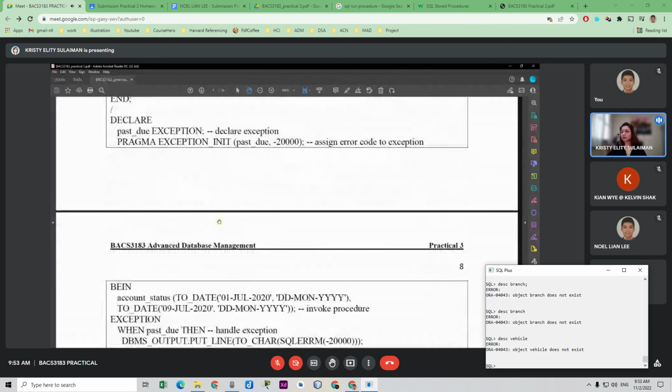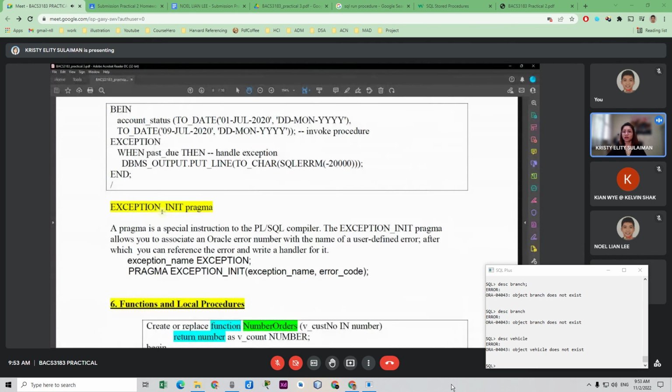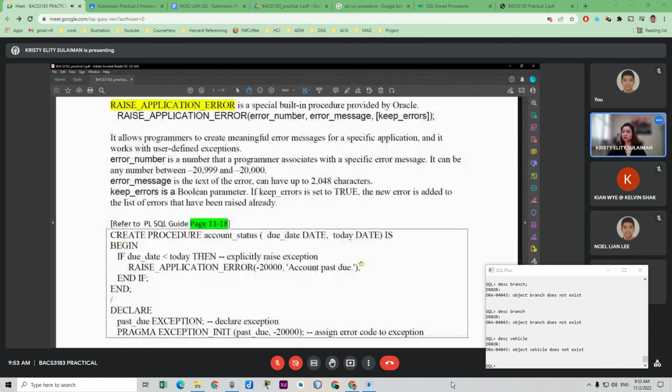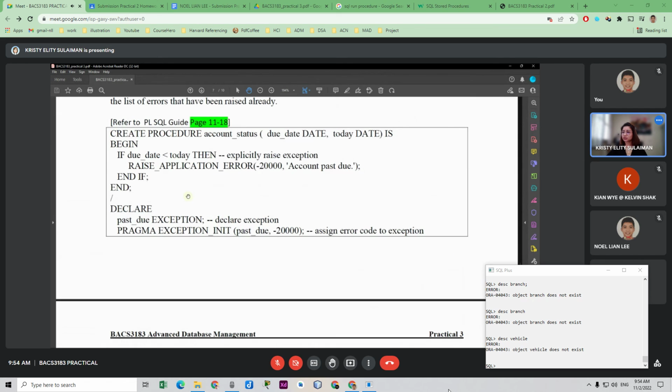Before we proceed to the next part, this one should be begin. Later you can try. And then we also have EXCEPTION_INIT. This is a pragma, a special instruction to the PL/SQL compiler. It associates an Oracle error number with the name of a user-defined error. Just to recap, a user-defined exception is one that we create ourselves. In your assignment you can also create your own user-defined exception, so that it shows that you use this feature. Try to include this in your assignment. You do this later.